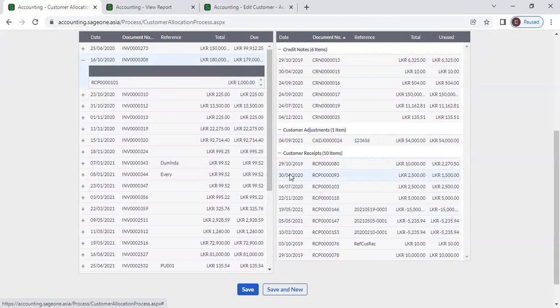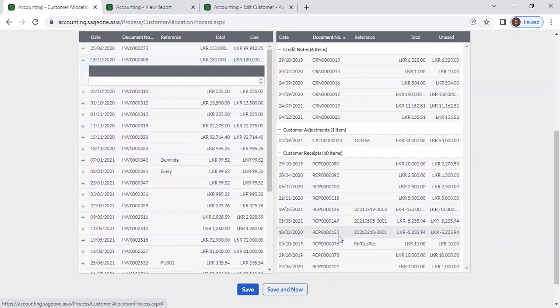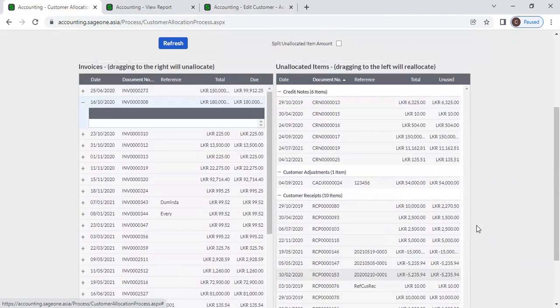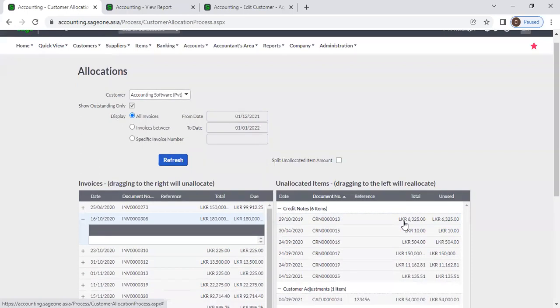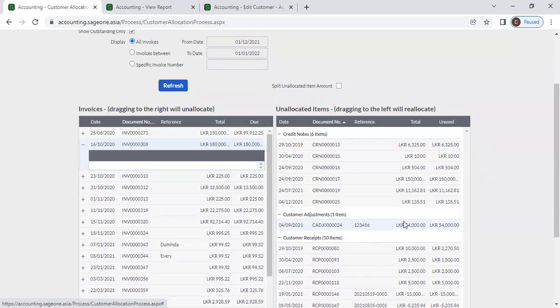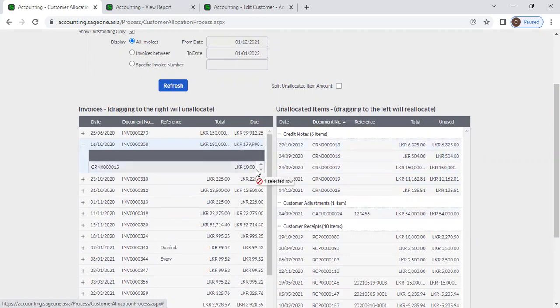And if you want to unallocate again, you can just drag and drop to the right side. Okay, now again the due amount has increased to 180,000. Like that, you can drag and drop your customer unallocated receipts to invoices. Okay, when you are creating a credit note also, you can allocate it to your invoices, and if you haven't allocated, you can just drag and drop those credit notes to invoices.